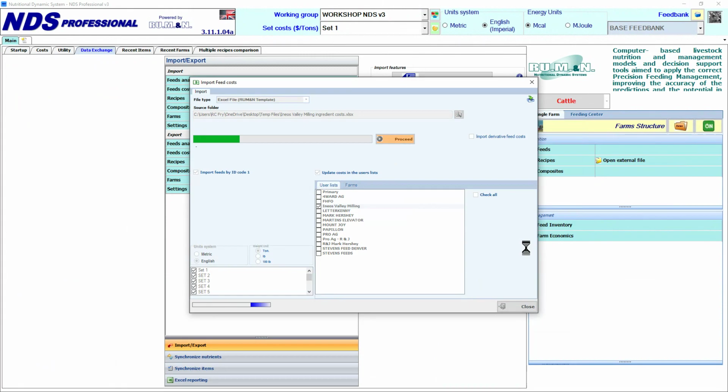So hit proceed. You'll be able to see how it's coming. Yeah, they made that default over there, David. Import feeds by item code 1, and that I think it's checked in mine. Uncheck it anymore. Yeah, so.